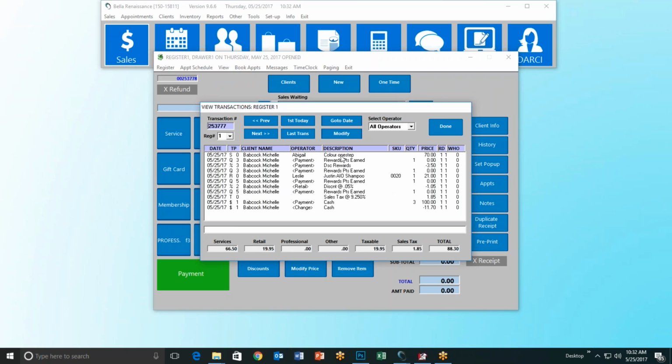Michelle Babcock saw Abigail for a color one-step. She also earned points, discount rewards. She saw Leslie for a Justin All-in-One shampoo. She earned points and got a discount as well. How did she pay? With cash, $100, and she got $11.70.